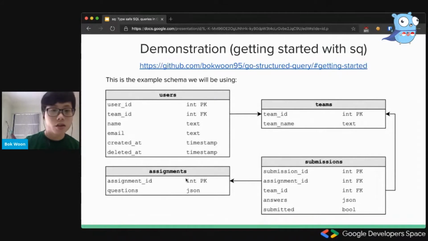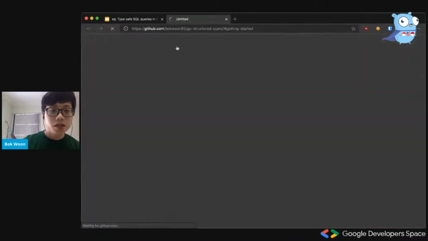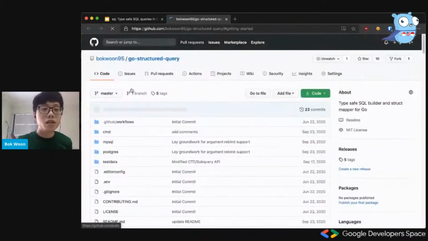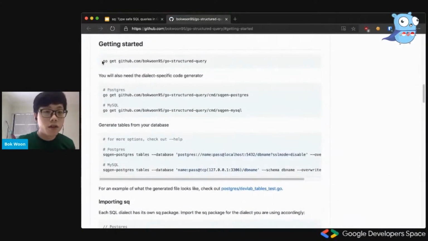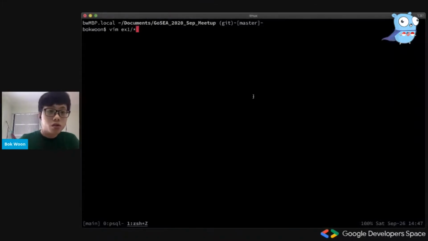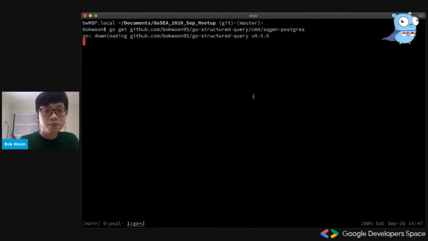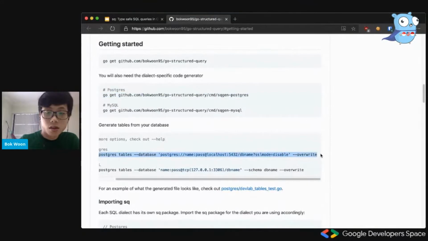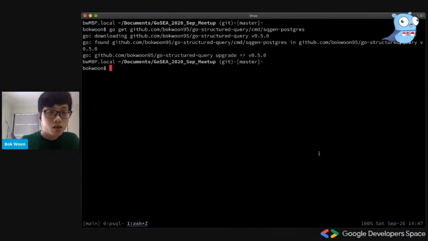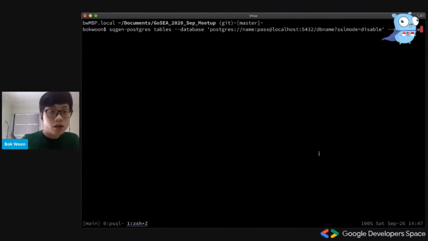Okay, right. So let me just get started with it. I have already gotten this, so I don't need to do this. I'll be using Postgres. I'll just copy the next command. Okay, so now I'll generate this. I'll just show you what it looks like.